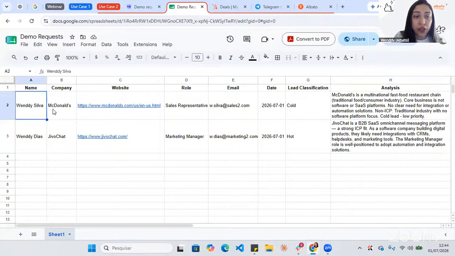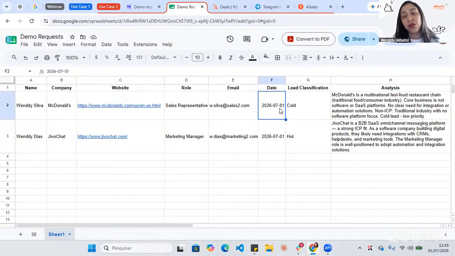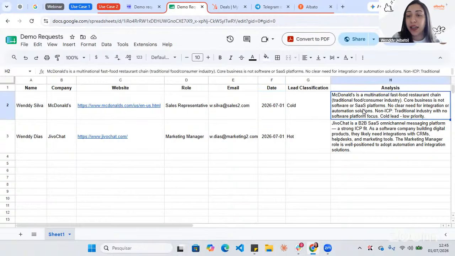So for example, here, I submitted a form as McDonald's, and as I specified in my prompt that I should not consider food industry as an ICP, it classified it as a cold lead for Albato. Here is the whole form I filled in, the email, the date. This is information from the system. We can also use it when filling fields. And this is the AI analysis of the lead.